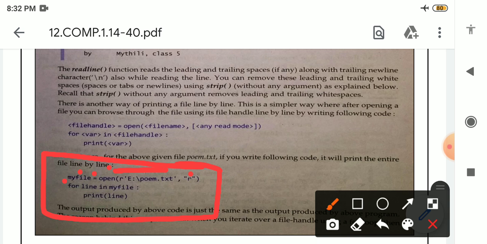After that, the for loop is there. line is a variable. Then after that, the file name is what? myfile is what? File object or file handle. And after that there is a print statement. Inside the print statement we have written the variable line.